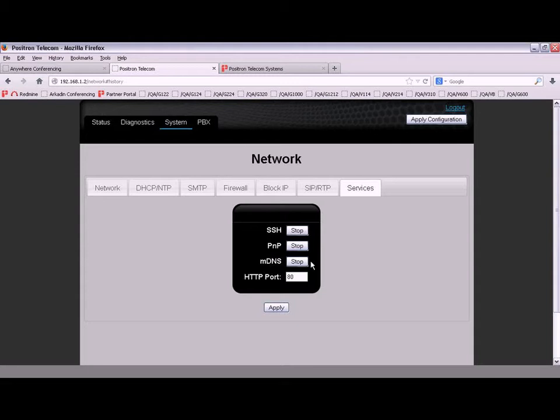Okay, and then HTTP port. If you decide to change the port that you're accessing this device with, let's say you go to 8080, for example, you can specify that here and just do :8080, and that's how you'd be able to access it.